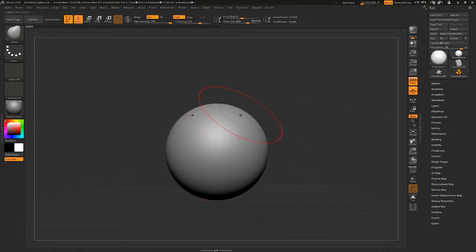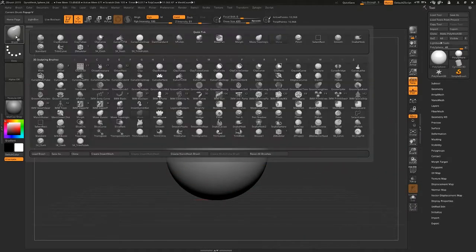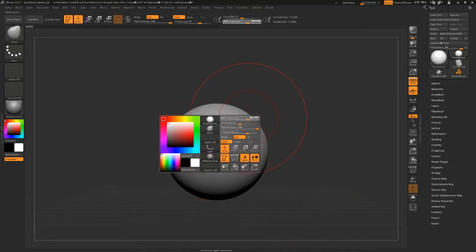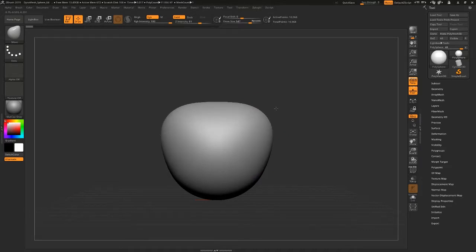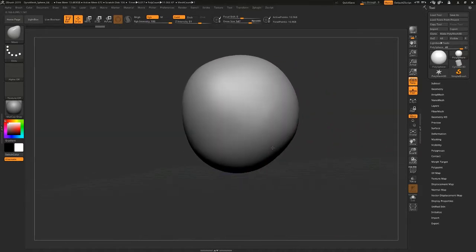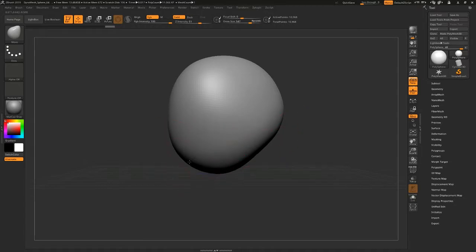So the brush I like to generally start out with is the Move brush, located here. And I usually bump up the size, and this is good for just grabbing and pulling your model in different directions and blocking out that base shape that you want to work with.